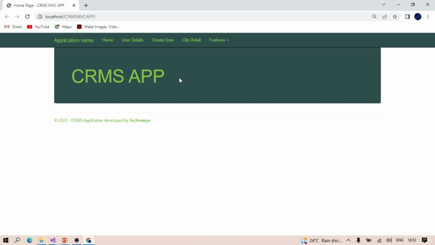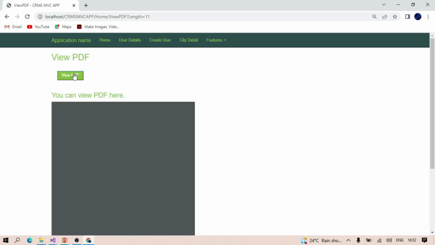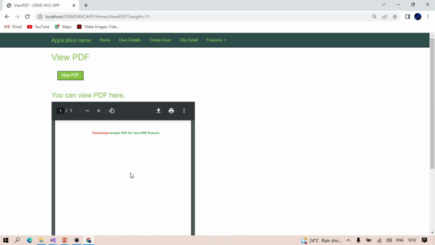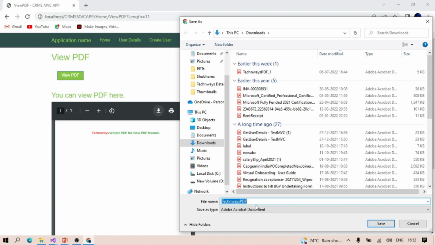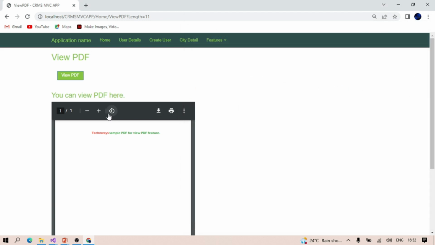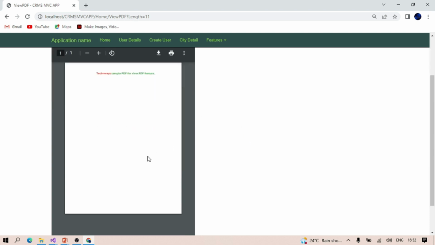Okay, let's go to the page, view PDF, click here. So now the PDF is loading properly, right? If you wanted to download it, you can click here and the PDF will get downloaded here, right? If you wanted to increase zoom, you can do that, decrease you can do. If you want to put it on presentation, you can do that. So basically all the features will be working here.